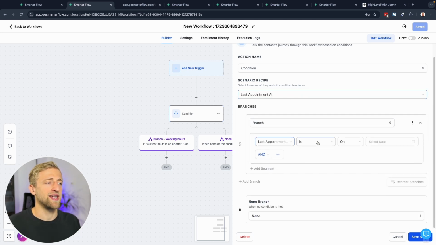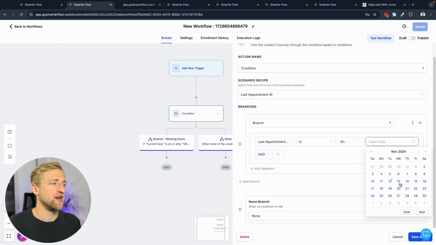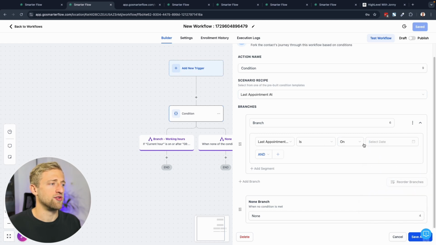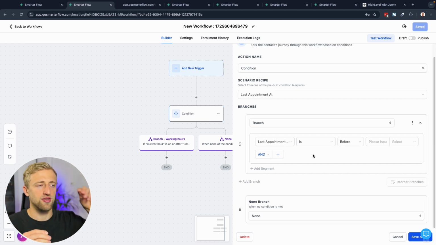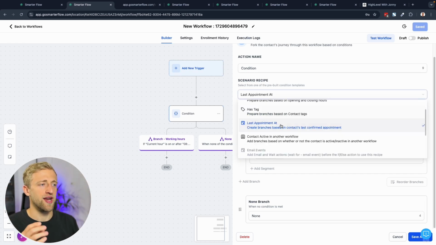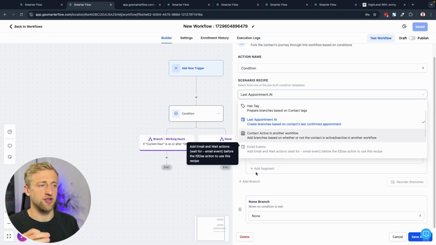So we could say last appointment is on, and then select a date, or is before or after, and select some sort of other input like days, weeks. And this is what I wanted to differentiate here. I don't love this last appointment one, and I don't love contact active in another workflow one.